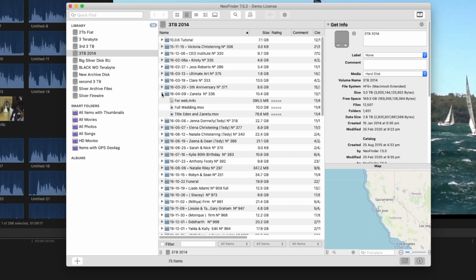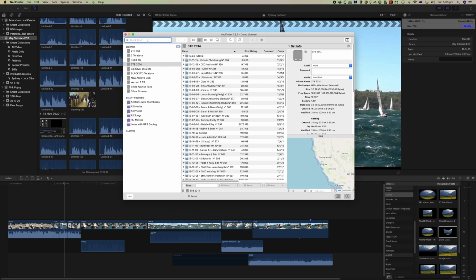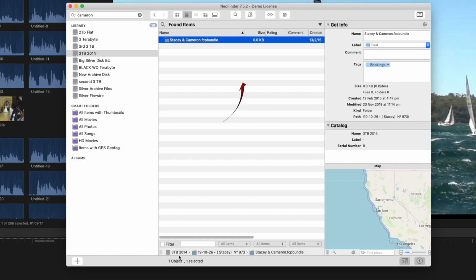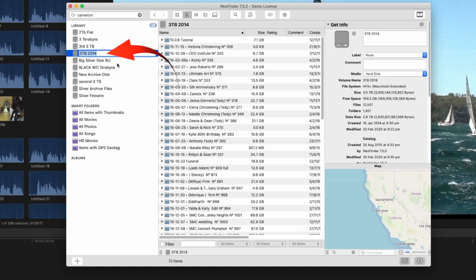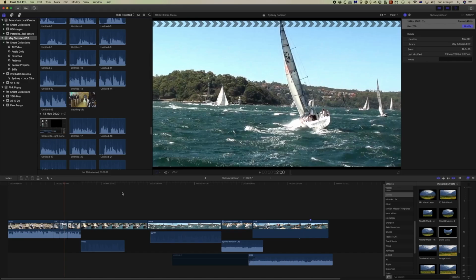It just shows you the names of the files, meaning that you can then attach that disk and access those files. Now, if you don't know where they are, you can simply type in here, and let's type Cameron, and it does a little search up there, and now we can see it. There is a FinalCut bundle or a FinalCut library, and it's on the 3 terabyte in this folder. So by clicking on the 3 terabyte, we can come down to the Stacy folder, and there is the FinalCut library.